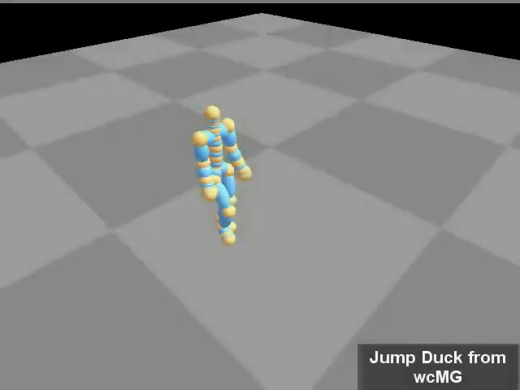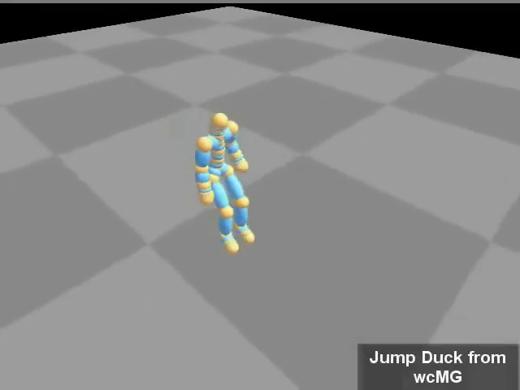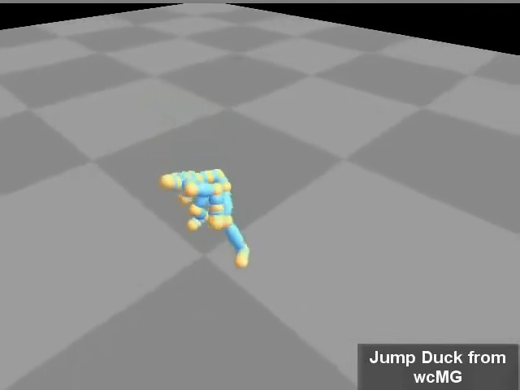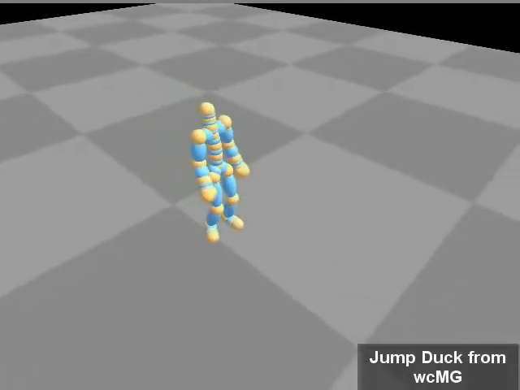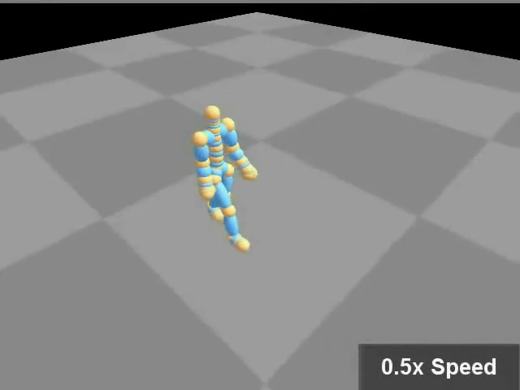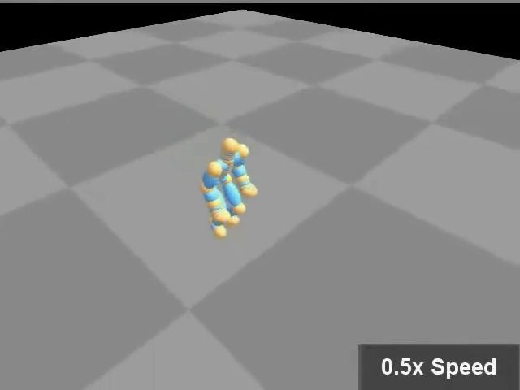We compare the animations generated by our motion graph to a standard motion graph. Our motion graph offers smooth transitions. For instance, this jump and duck motion uses interpolated frames to perform seamless transitions. We play it in half speed to show the transition quality.